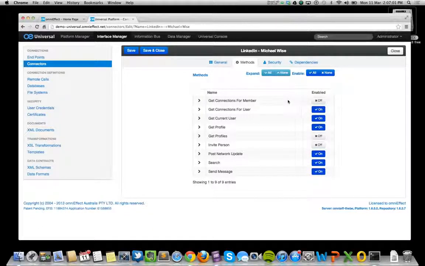LinkedIn also gives you a detailed set of APIs which you can interact with, but what we've done is hidden all of that magic behind verbs. So you need only know that you can get the current user, invite a person, post a network update, search for things, or even just send a message.